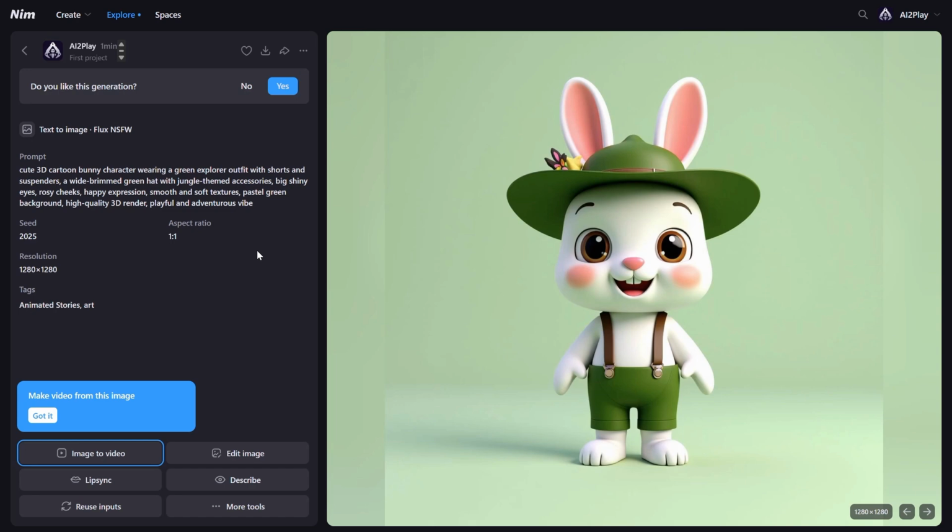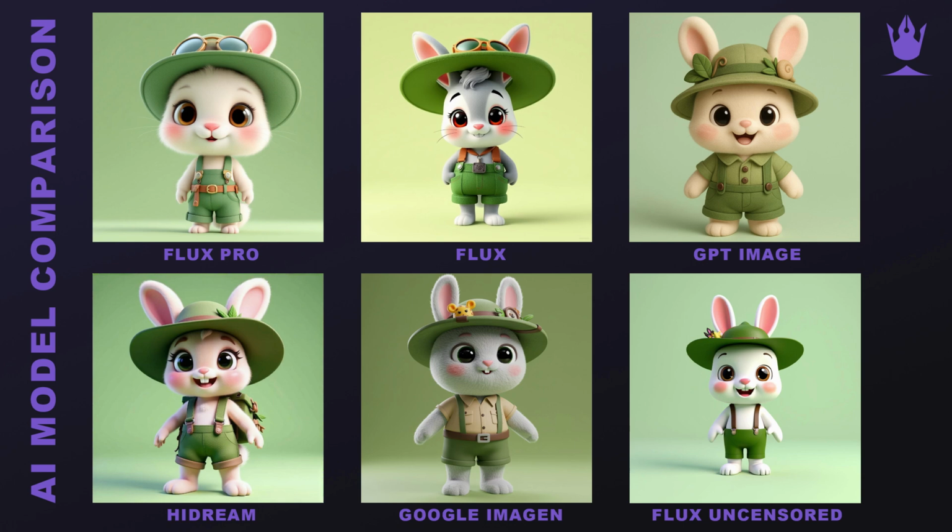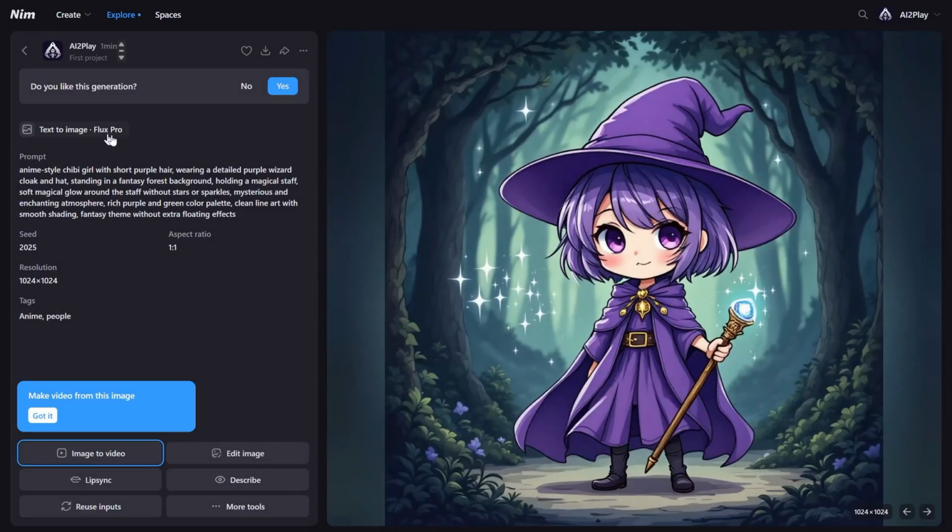Flux Uncensored is also okay, but less artistic and more mundane. Like I said before, my favorites for cartoons are Flux Pro and GPT. HiDream can be good too, but the image quality isn't always consistent. I also tested anime style. I have more experience with cartoons than anime, but you can decide what looks best.